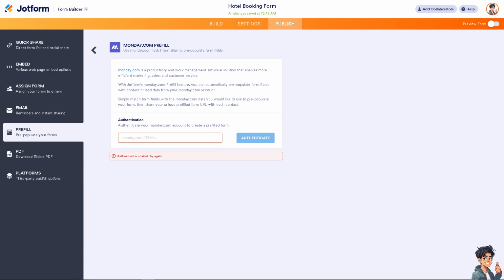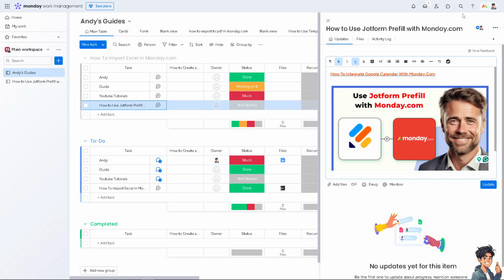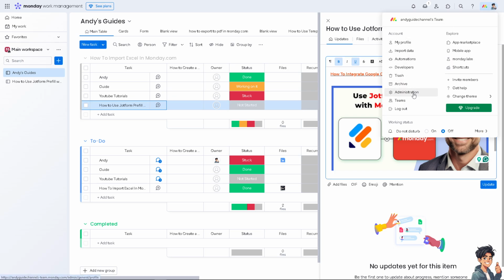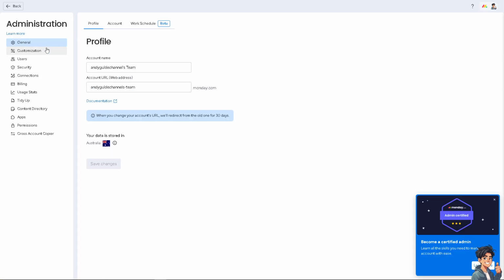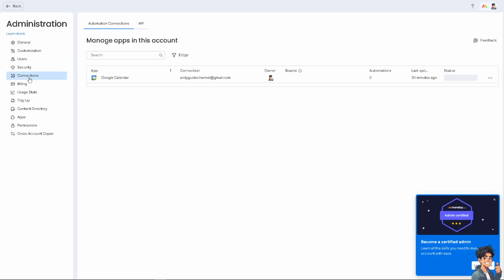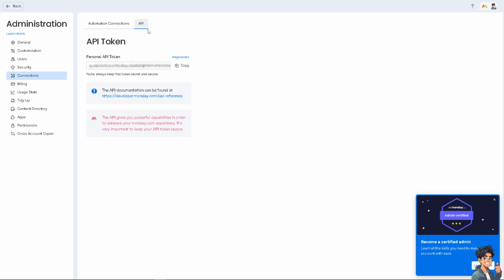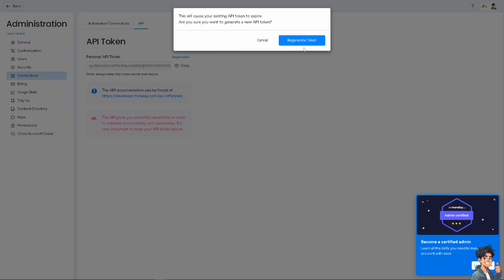Now, I need you to switch over to your Monday.com account and then go to your avatar or profile picture in the top right corner, this one, and click on administration. Once you've done that, all you're going to do is go to the connections and click the API tab. You see, this is going to be your personal API token. You can regenerate if you wanted.